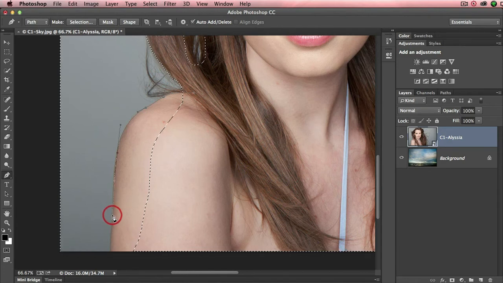Okay, now this shoulder's reasonably straight, so I'm just going to click a couple of times, and again coming off the canvas area, just click, and we'll come round, click, and come round, and then select the beginning point there so I can close the path.